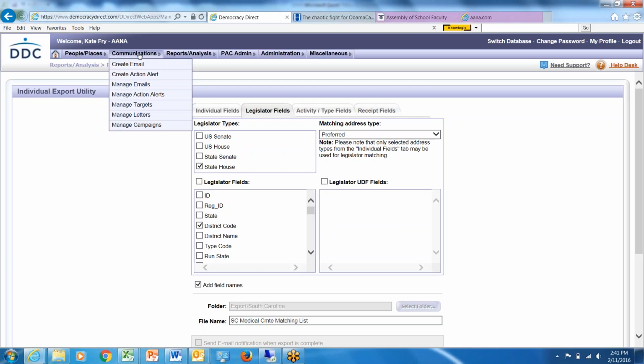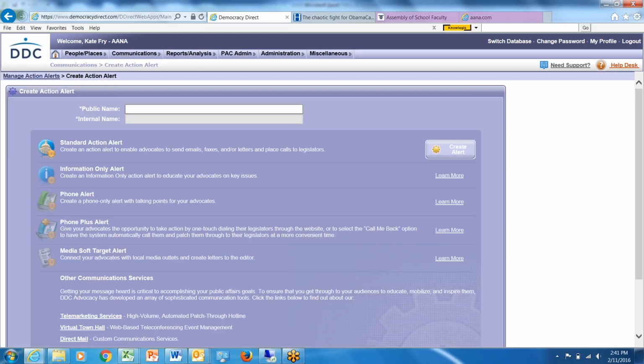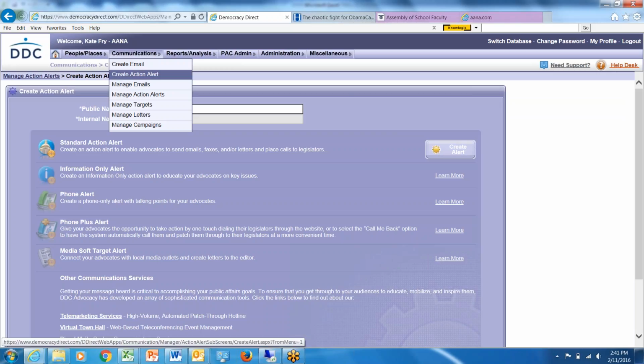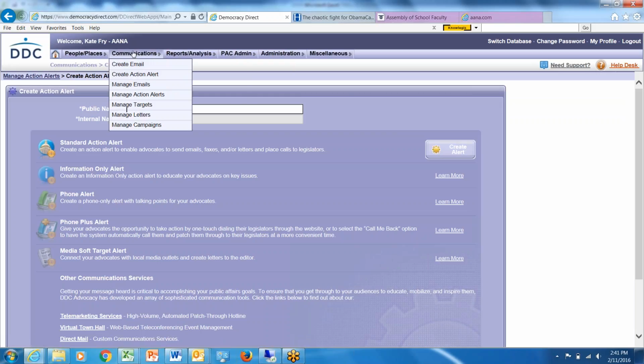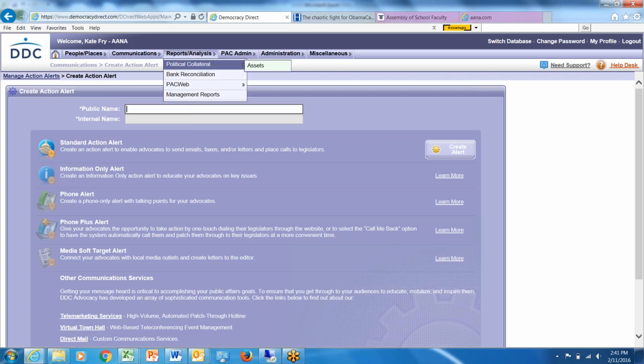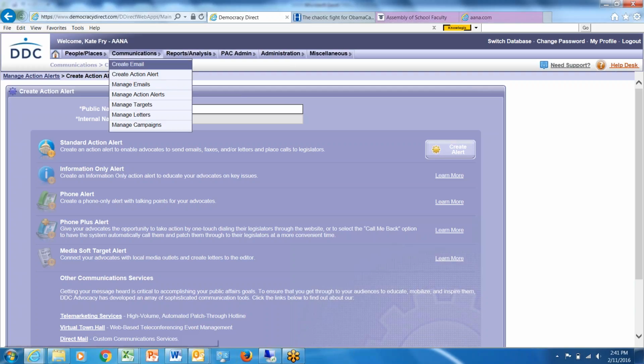To do it, we're going to go here to communication, create action alert. I thought Chris Hart maybe wasn't on that committee anymore, but he is. Where did you go? You went to create action alert. Communications, create action alert. So if you just want to pull the matching list, it's under reports analysis. For all the actual alerts and emails, it's going to be here under communications.